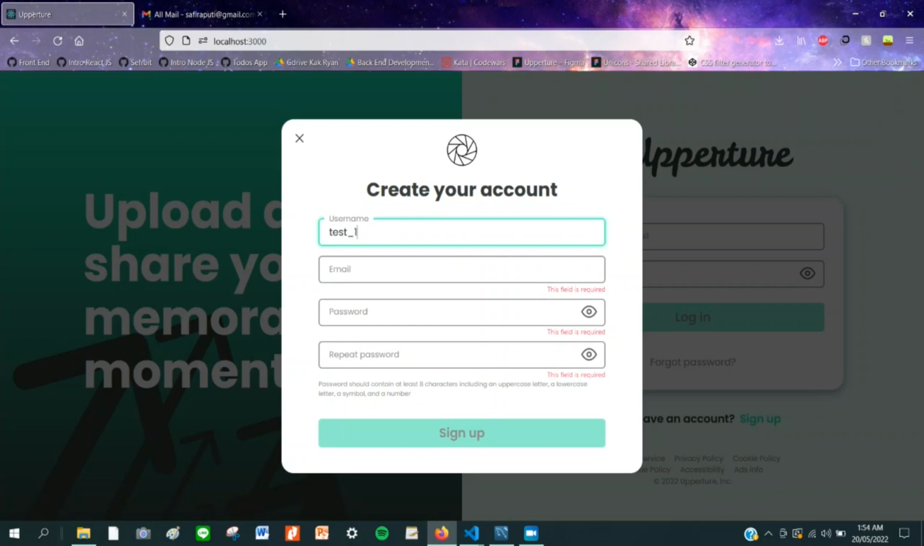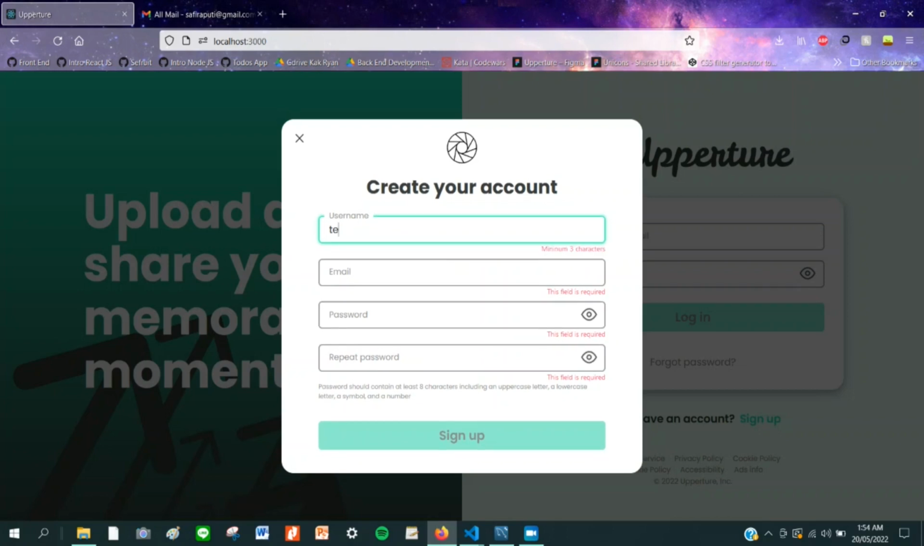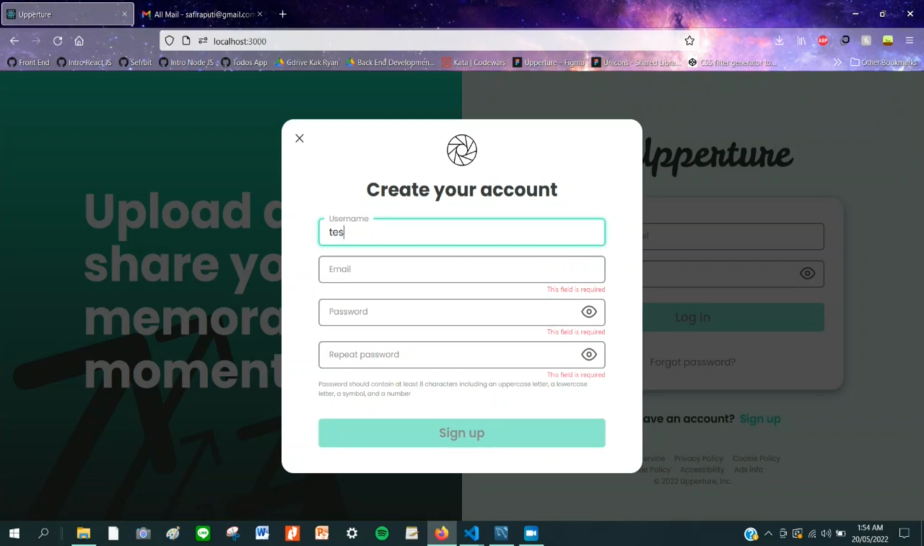Now let's try to erase the characters. And if we have less than 3 characters, then it will say minimum 3 characters. Now let's try to enter a lot of characters. For example, test with a lot of T's. If we've reached 20 characters, then we can't enter anything anymore because I've set the maximum length to 20 characters.